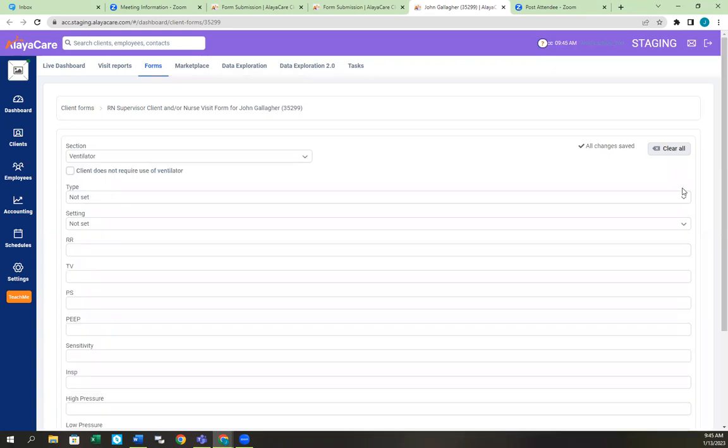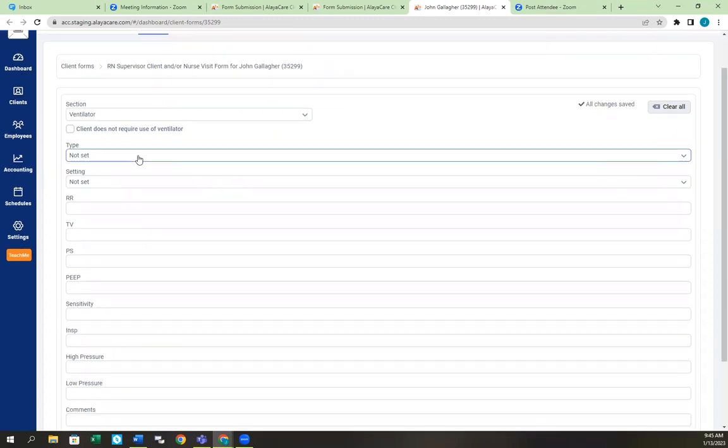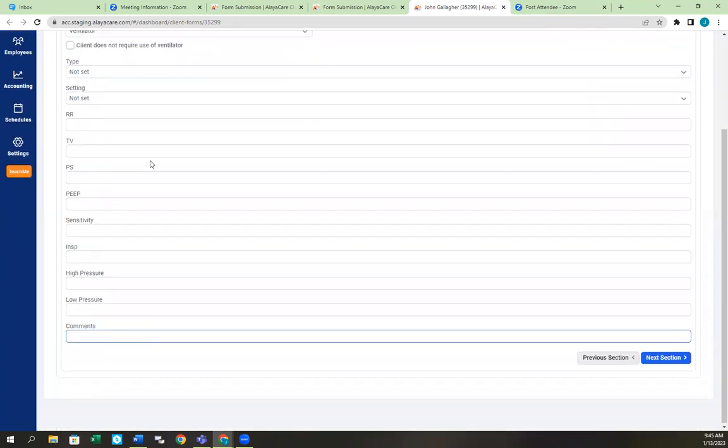The post-hospital section we'll cover in a moment. If your client's not on a ventilator, you're going to click off, not require the use of a ventilator. If they do, you're going to fill out the settings as per the parent at the time. You'll make a comment, such as settings remain the same.